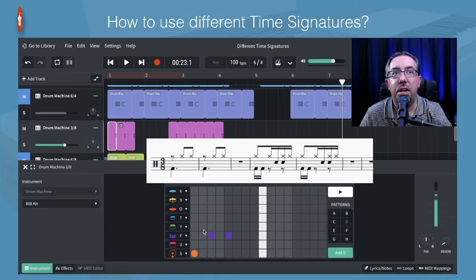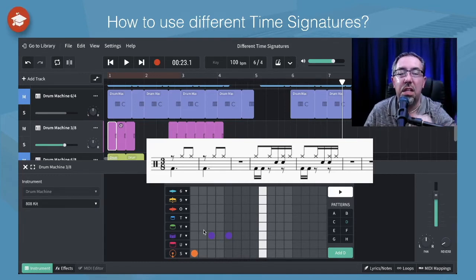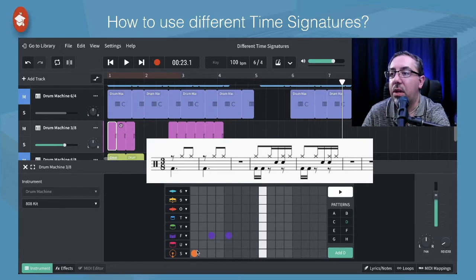Now, with 3/8, you've got to think about what the subdivisions are, what 3/8 means. 3/8 means that there's 3 quaver beats. The 8 stands for quavers or eighth notes, depending on your system that you've learnt. So we've got 3 quavers there. Okay, and we've got to think about how this sort of thing views your quavers.